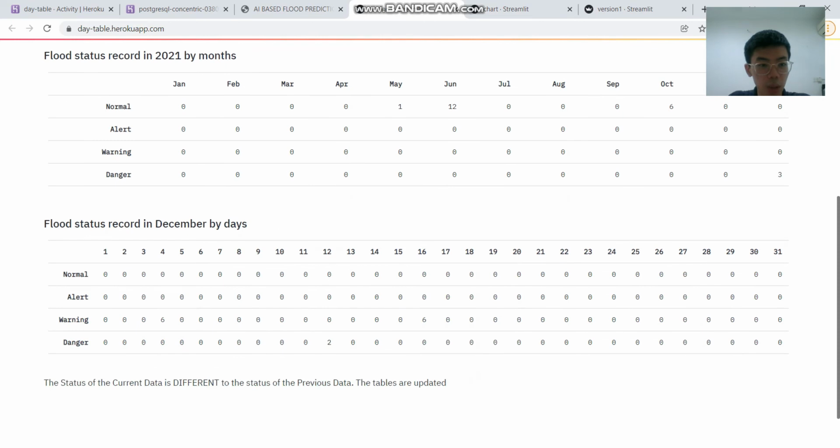Also, this system integrates PostgreSQL database, meaning that the result generated by this system is stored in the database. This system presents the result in tables, which are the table that record the result by months and by days. However, the system only updates this table if the status of the water level detected is different.